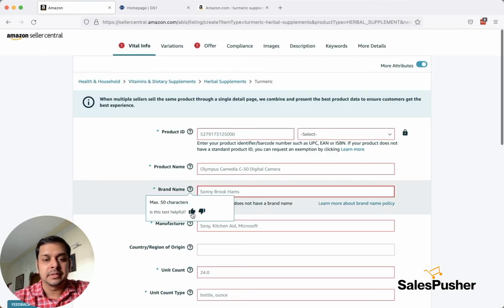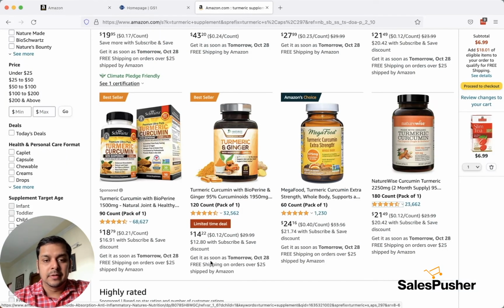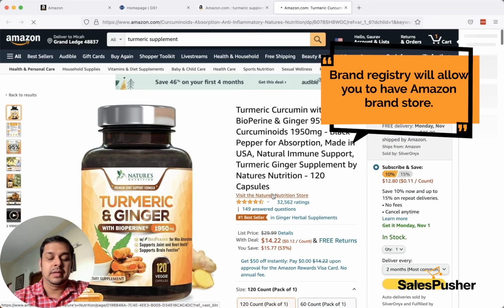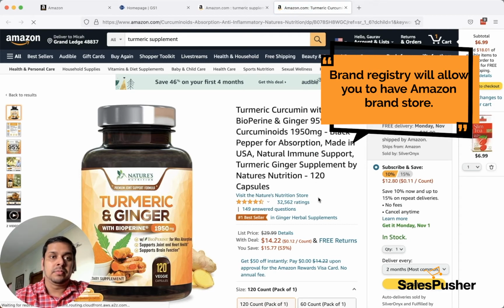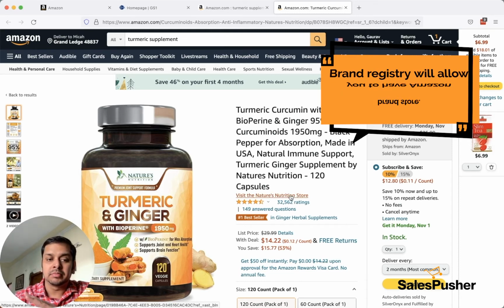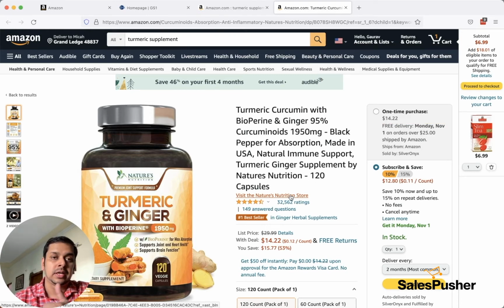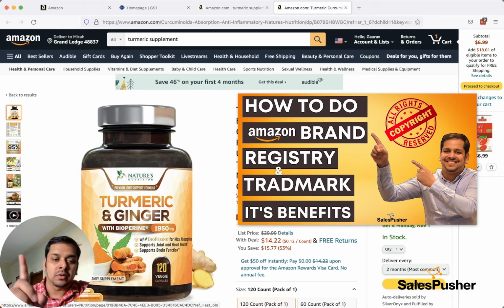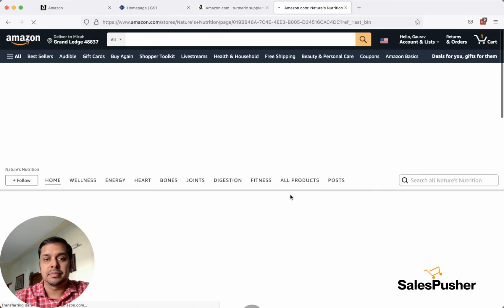I have told you how important the brand name is. You can see the brand name, Mega Food for this one and Nature something for this one. You can find the brand name over here, and if you have brand registry, you can get the brand store like this. I have done two complete videos on how to get a brand registry. You can get the link below, and I will also put it in the description so that you can watch how to get brand registry.